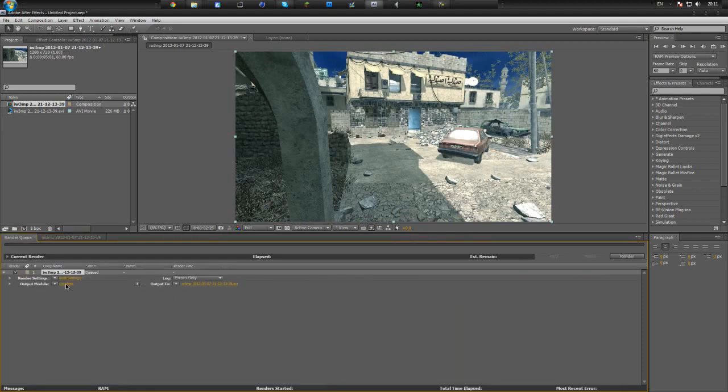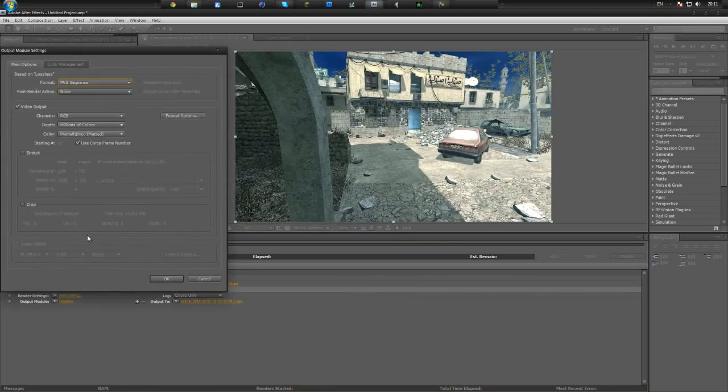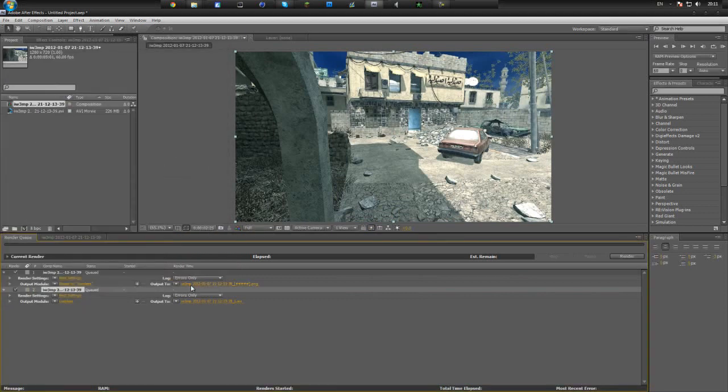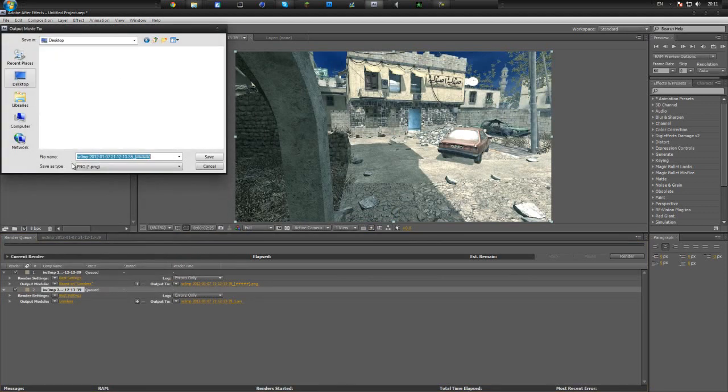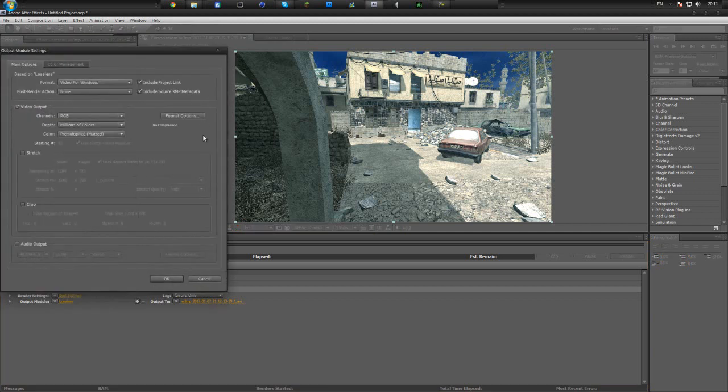You're going to want to render two out, so add it to the render queue twice. Make one a PNG sequence, and for this one you're going to want to make yourself a new folder, because it's going to be creating lots of frames, and you don't want all the frames in one place. If you put it on your desktop, it's just going to get filled up with pictures, so put it in one folder. And for this one, you're going to have to render it as lossless, and if you want to make it smaller, do a compression, but I wouldn't recommend it.